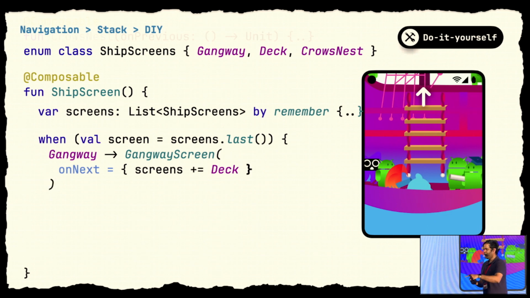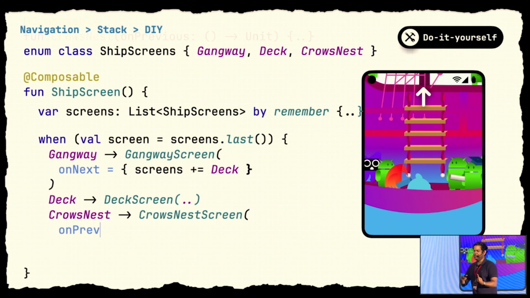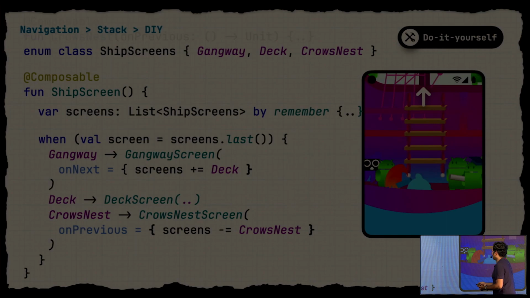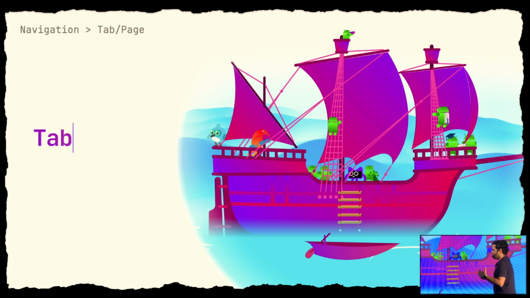To navigate forward, all I need to do is add that value into my list. And to navigate backwards, all I need to do is remove that value from the list. Make sense? All right. That's one problem.